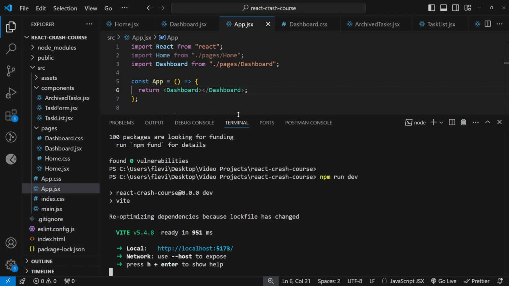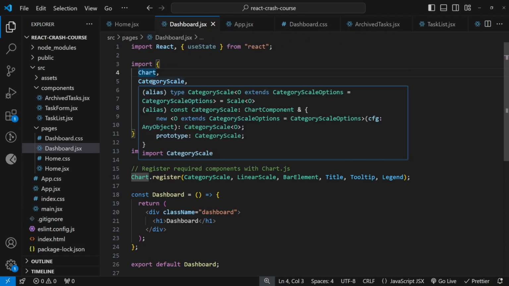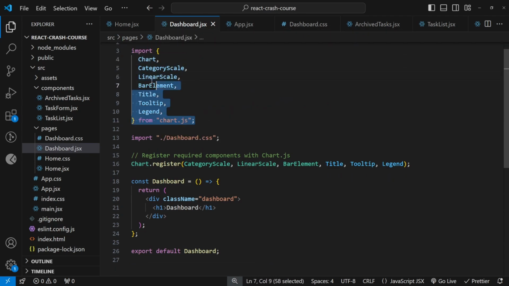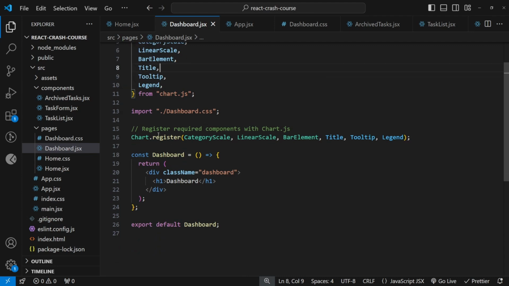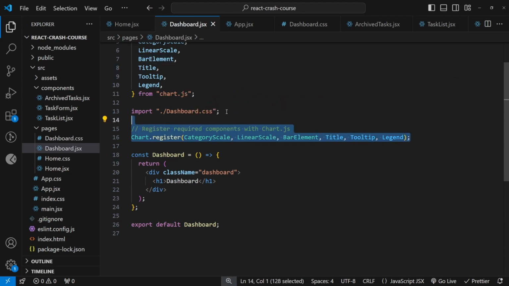Now that that's done, I'll hide this once again. In the dashboard, we have a few things that we need to import for ChartJS to be usable. These imports are the chart, the category scale, the linear scale, the bar element, all those you see up here. You need to import these and then you have to register the chart. This is in the ChartJS documentation, where you pass in the category scale and the bar element and all these that we've imported over here.